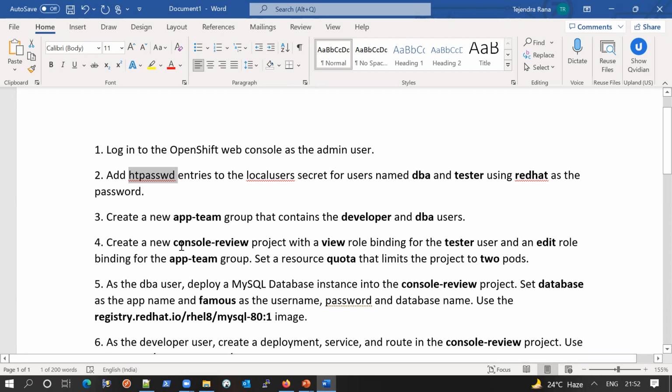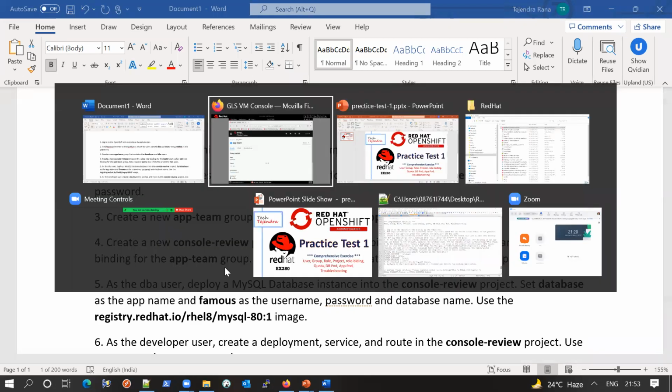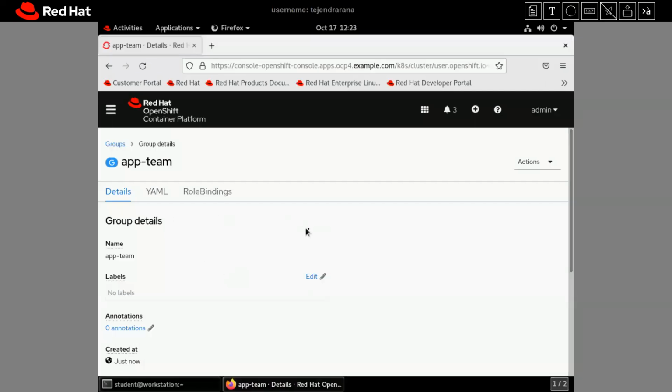Now next, create a new console review project with a view role binding for the tester user and an edit role binding for the app team group. Here we must create the project and then create the role bindings, right? The view role and the edit role binding. One role binding for the user and one role binding for the group.